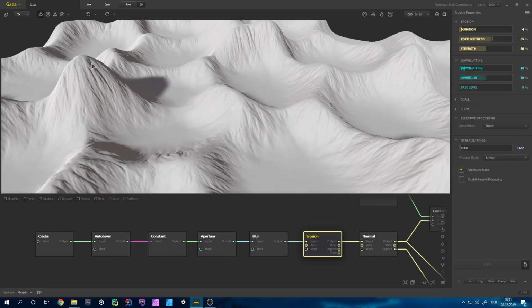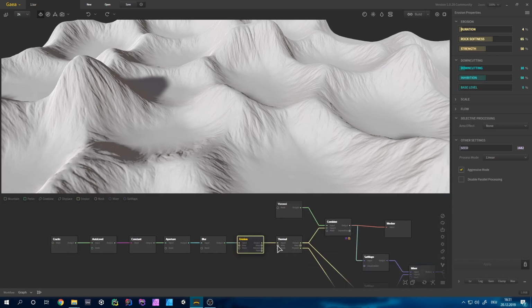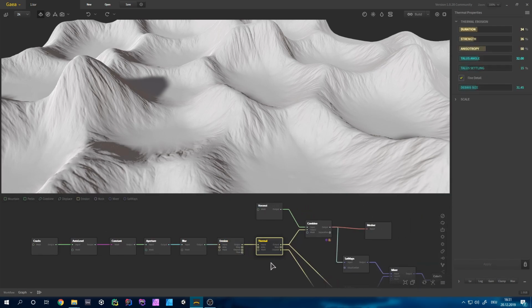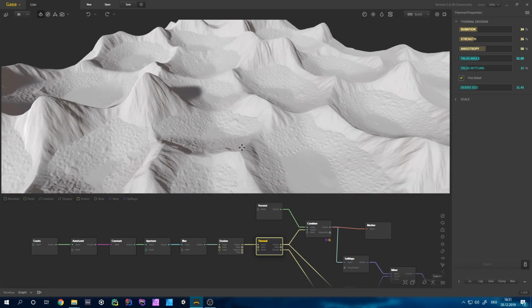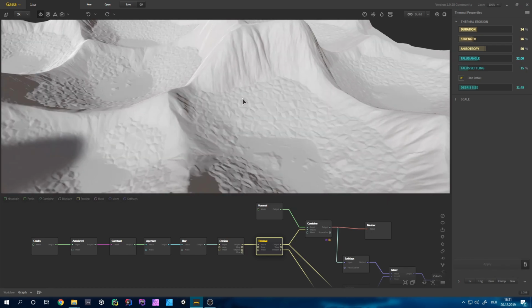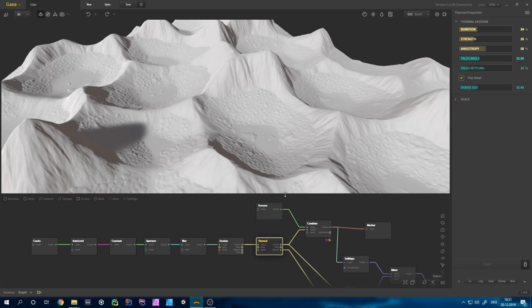So you can just get those kind of mountain things. I again used a thermal on it to get those sediment fields, and I used this debris on it, so I really get this debris lying around here.